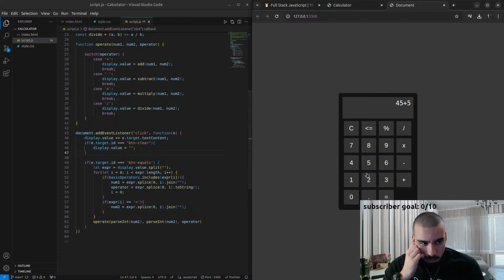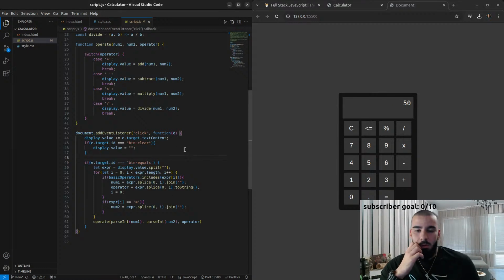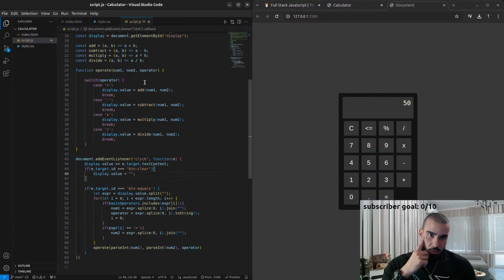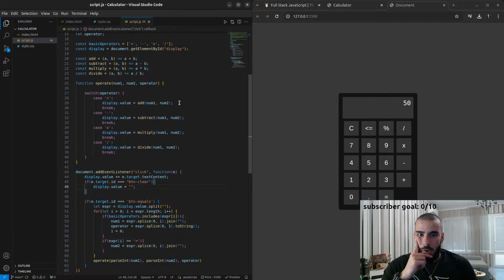Anyways, what can we do now? So this whole thing will execute if we click on the equals. Although maybe it shouldn't execute on equals, or we should check for an operator actually. But nonetheless, actually what we should do after, just a sec.